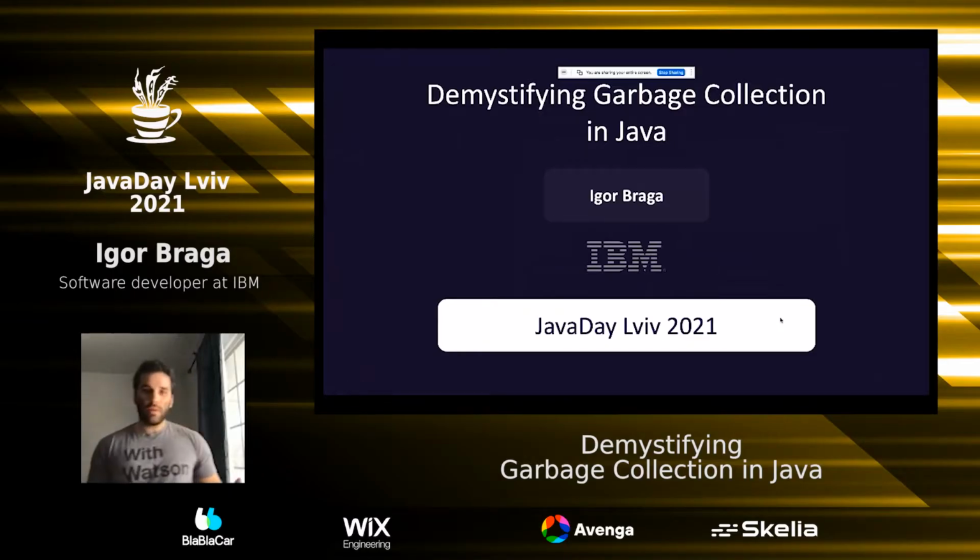Cool, so welcome everybody to JavaDay, and today I'll be sharing with you some cool stuff on garbage collection. I'm going to be sharing with you some of the algorithms that are being used behind the curtain of your Java application, and I'm going to be using OpenJ9 as a real-world example for that. My name is Igor, and I'm really excited to share all this with you.